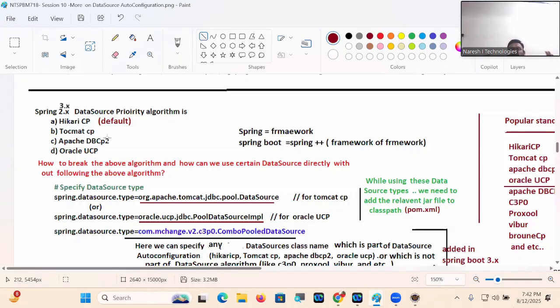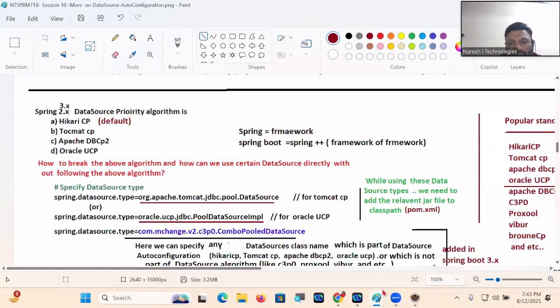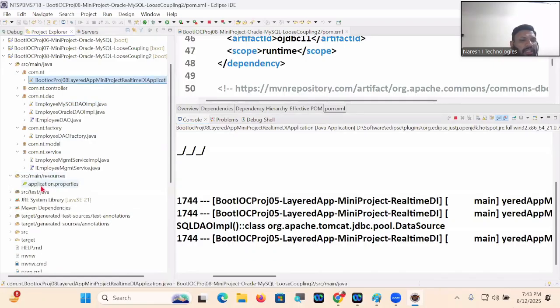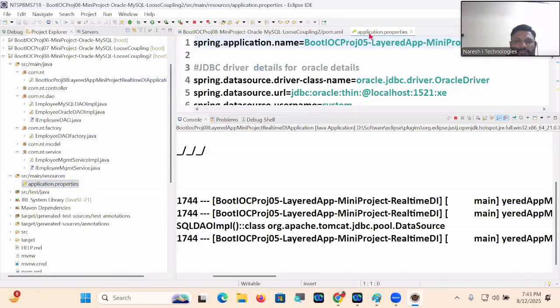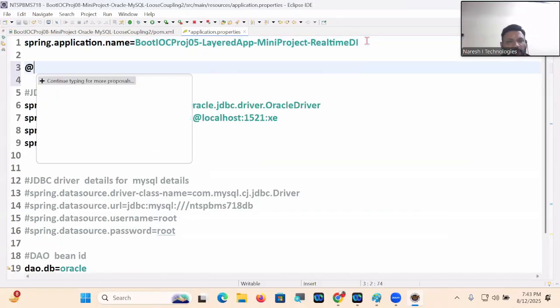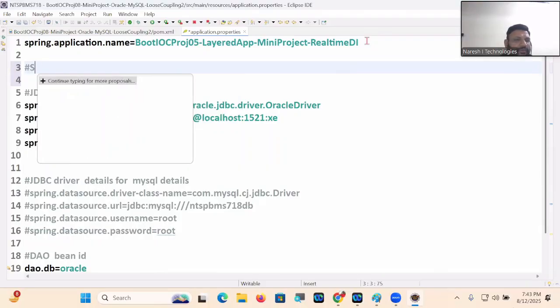I want to work with Oracle UCP directly. Okay, I'm making sure that jar is added. Already the jar is there, guys. Other jars, let them be, boss. I want to break the algorithm, so what should I do? Go to application.properties and specify the data source type.